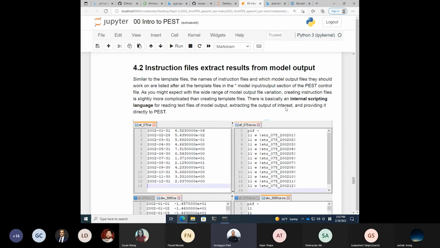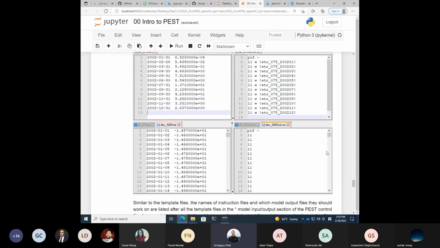Here's the instructions, and the instruction file is going to take care of your observed data and target values. For example, we have a streamflow output from subarea 75, and this is monthly, and I want to match this simulated value to the target value because I have observed data for 75, and then you have to change the name like this. And this is really cumbersome and tricky, and it causes lots of errors.